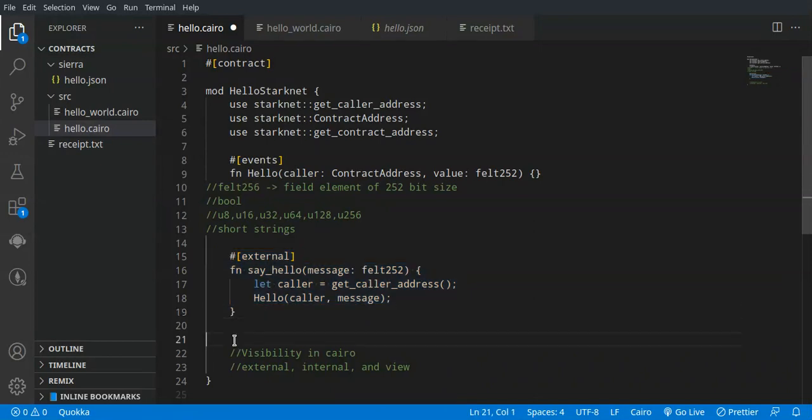I have the conversion written up; I wrote an article on it also. It's part of what I published on data types. So you can check out that article if you want to know how to make conversions from string to felt, or from felt to string, or from string to X, and all of that. What you just need to understand is that when you want to write a short string, you pass in the data type as felt252.